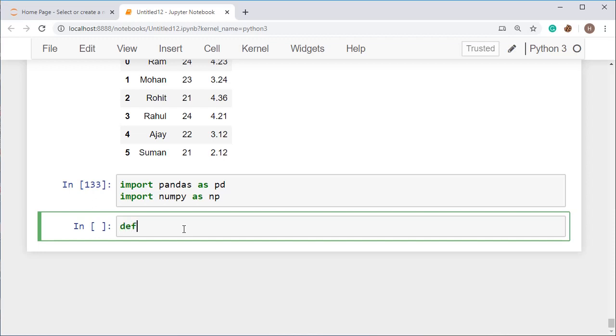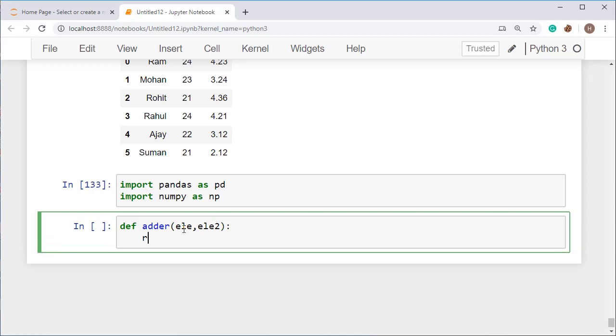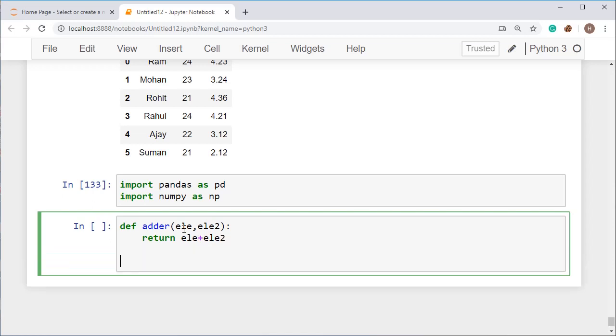Now I'm going to create a function, defining a function that takes element 1 and element 2, adds the two values and returns the result. I'm creating an addition function. Okay, so just take ele1 and ele2, and I want to use it with the pandas library. This one is not from any other library. We are just creating our own function and we want to use it with the pandas library. So how will we do this?